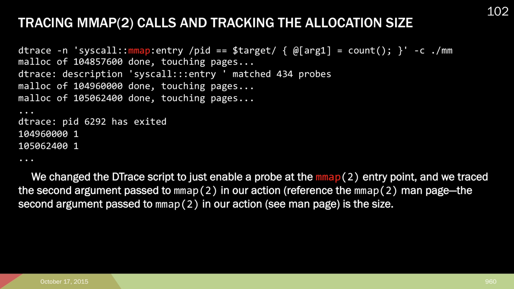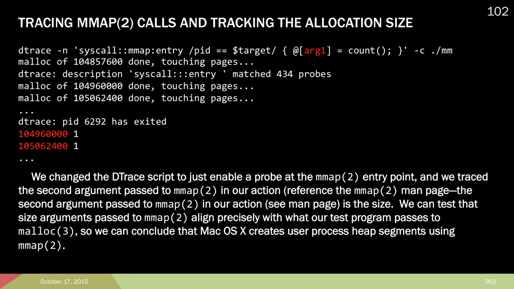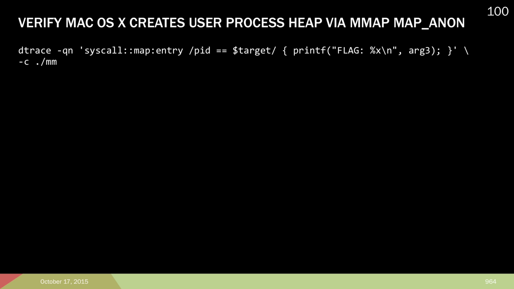We changed the DTrace script just to enable a probe at the mmap entry point. And we traced the second argument passed to mmap. The second argument is size. And we can test the size arguments passed to mmap. These match precisely what our test program passes to malloc, so we can conclude that macOS X creates user process heap segments using mmap. Let's verify macOS X creates user process heap using the MAP_ANON flag.